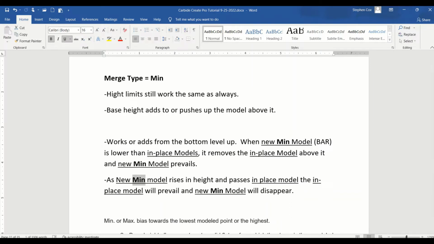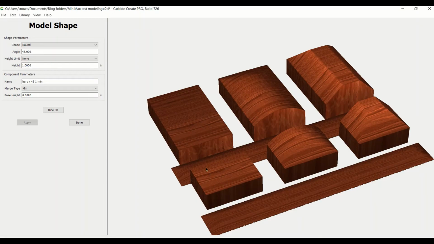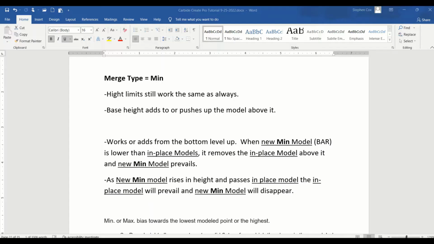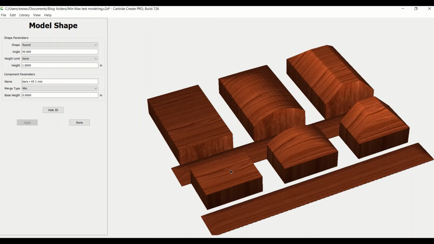So when we look at the drawing here, when it is lower, then this is the in-place models. We got 3 of those. When it is lower than the in-place models, you can see that it basically carves out everything on top of it. So it works or adds to the bottom level when the new model or bars is lower than the in-place model. It removes the in-place model above it, and the new min model prevails. So when we look at it, what we see here, when it's below this level, the min model prevails.